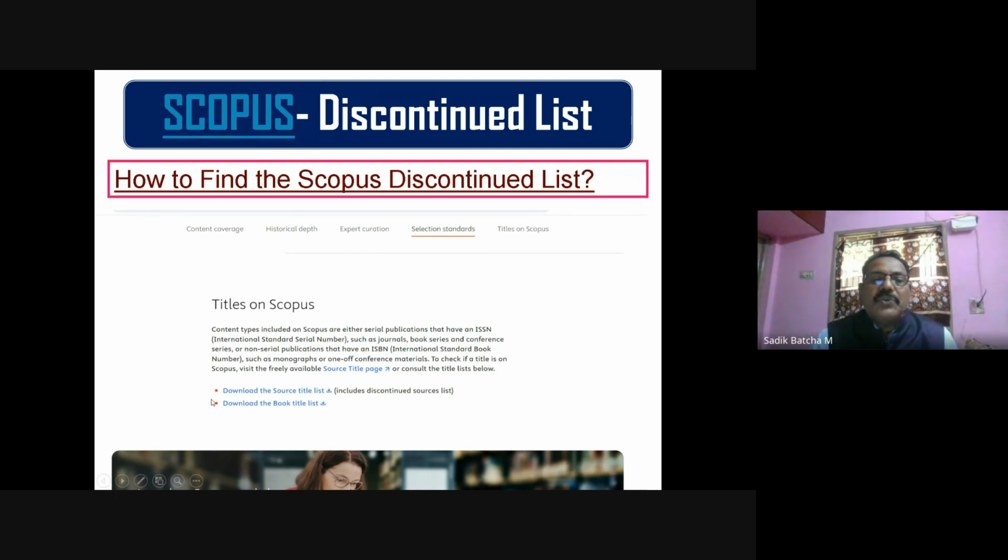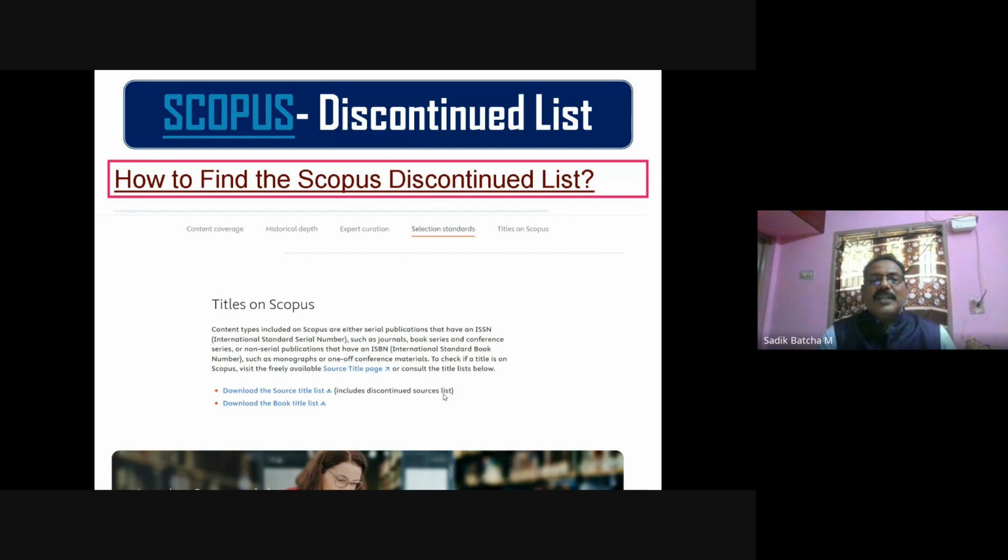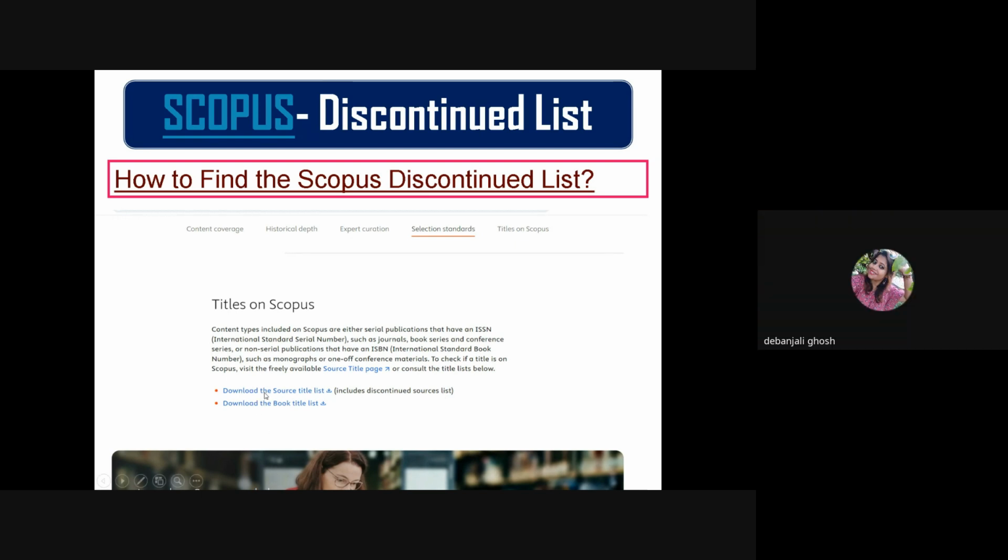This is what I'm showing you here again. Here in this page, download the source list, title list. They have given includes discontinued source list. Our duty is to cross check up to what year this coverage is. So if it has shown up to 2023, now only 1 month is remaining, as 2024 is going to complete. That means in 2024 that journal has not paid the subscription to Scopus. That's why they have not covered the articles which are published in 2024 in Scopus indexing. So that's why you can download this one.